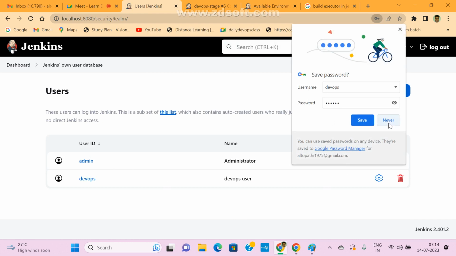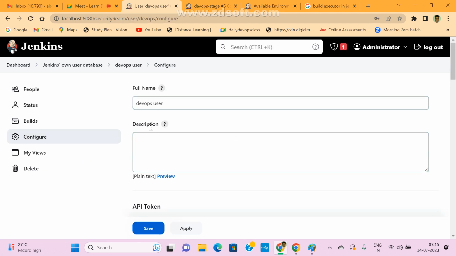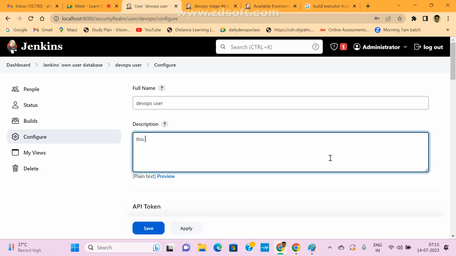Now see here, the user was created. For this user I cannot delete or do anything, but for this other user there is a delete option. Which user is this, guys? The admin user, and also the logged in user. Correct? For the logged in user, we cannot delete. This is the DevOps user, so if you want to, we can delete it, or update its settings, whatever you want.